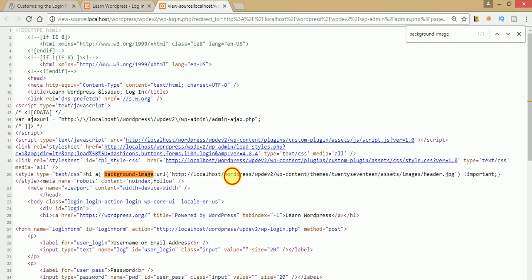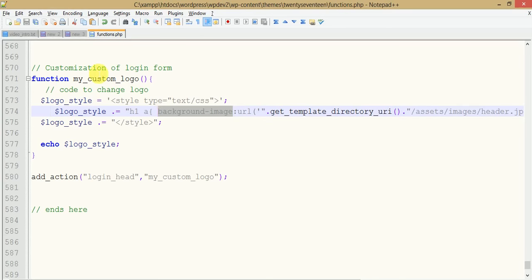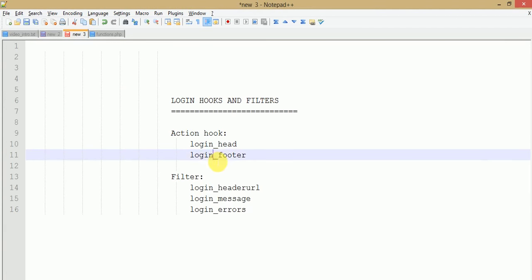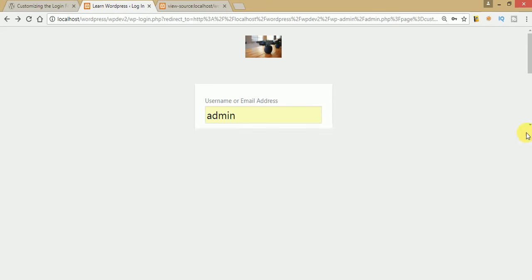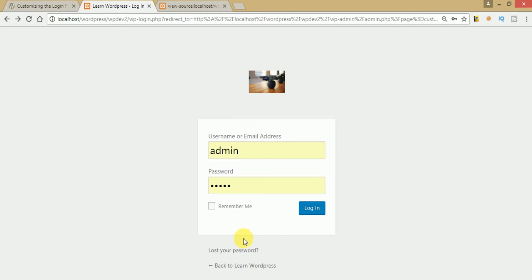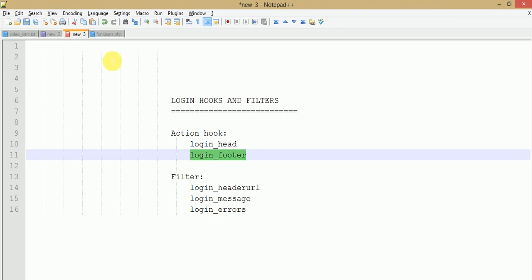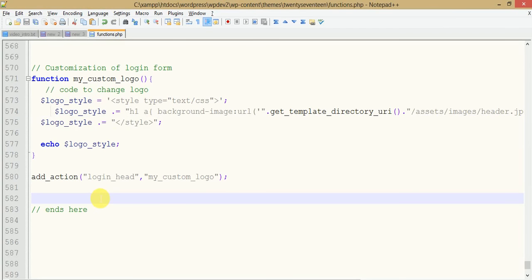Let's move to another hook, and it's login footer. This action hook is used when we want to include something like a custom URL in the footer section. If you want to add a custom URL at the footer section, how can we achieve this? This is only achievable by using the login footer action hook. So let's make a function for that.